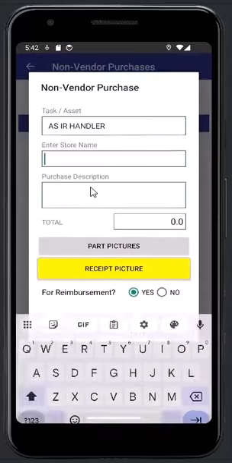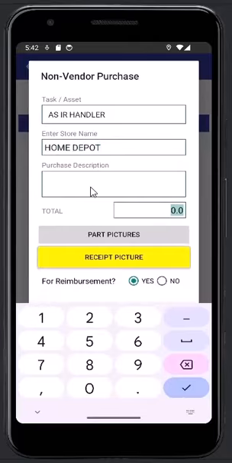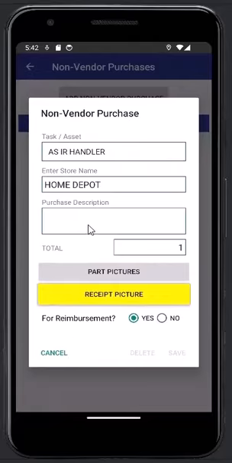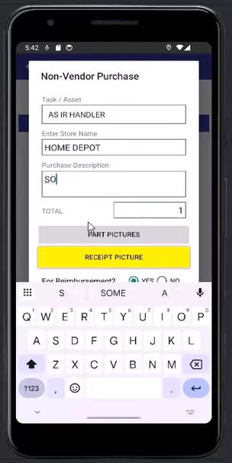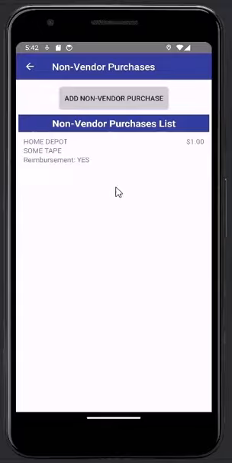Non-vendor purchases, these are things that the technician can buy with their credit card at a Home Depot, for instance. And sometimes there is a reimbursement, sometimes there is not. So this is something that is also automated. If there is a reimbursement, then at the end of the week, a person in admin will basically work that out and reimburse the technicians for whatever needs to be reimbursed.